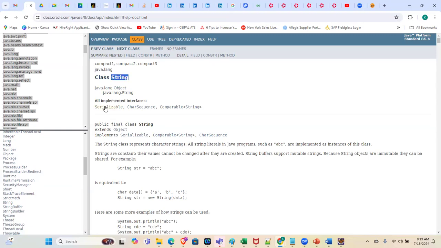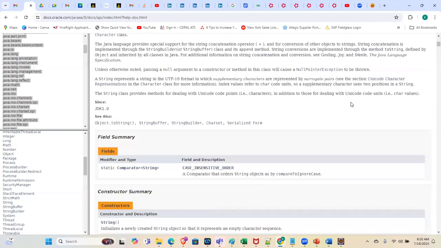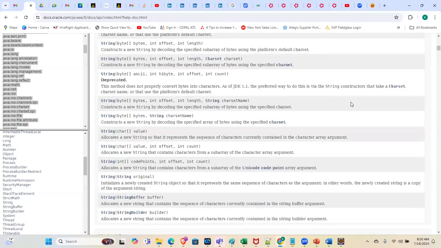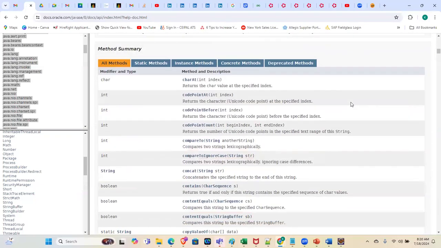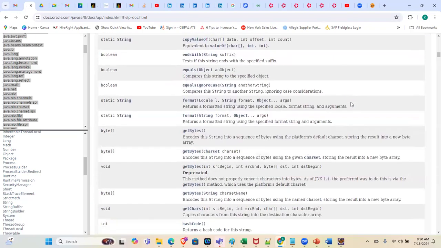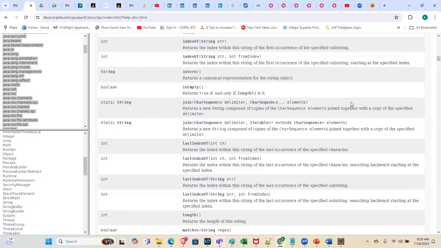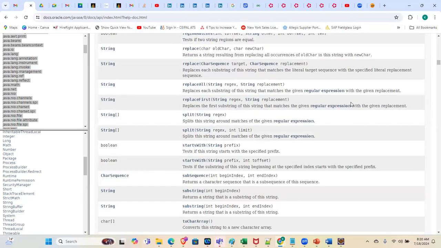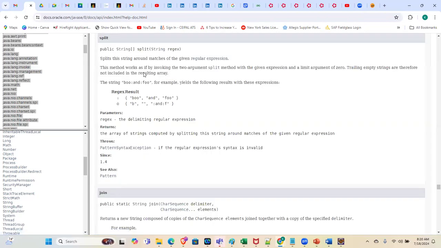It implements interfaces: Serializable, CharSequence, Comparable. They have already implemented them. It is a public final class String, extends Object, implements many interfaces such as Serializable. And within that, you see that a lot of methods are there. This is called the application programming interface. We need to use this for your development. So in this, you see that if you want to split a string, there is a method, public String split, with a string.